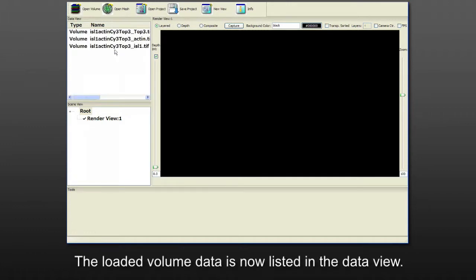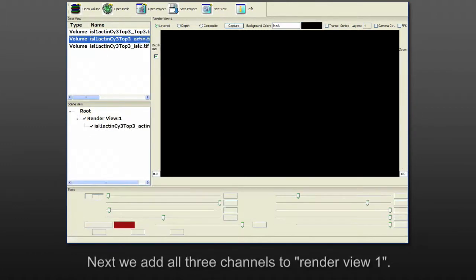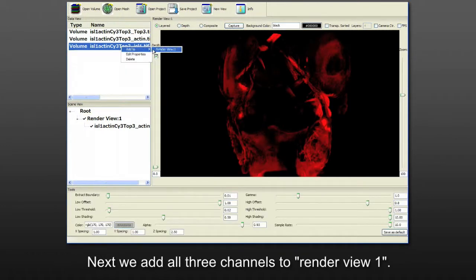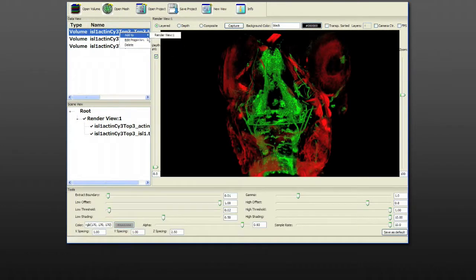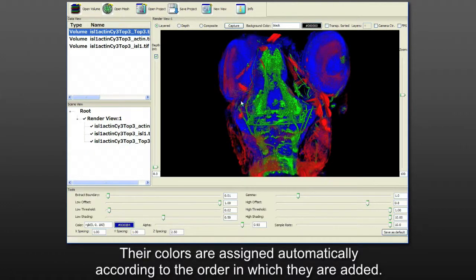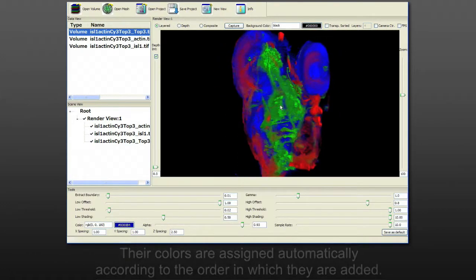The loaded volume data is now listed in the data view. Next, we add all three channels to render view 1. Their colors are assigned automatically according to the order in which they are added.